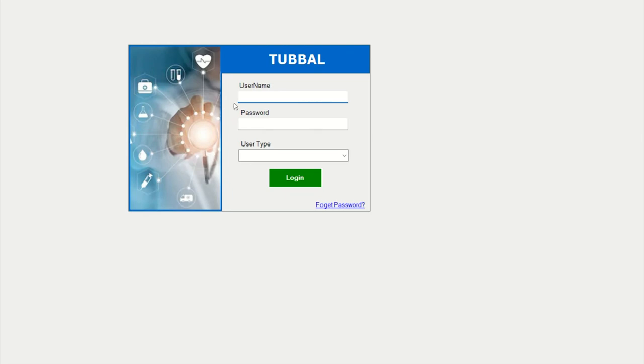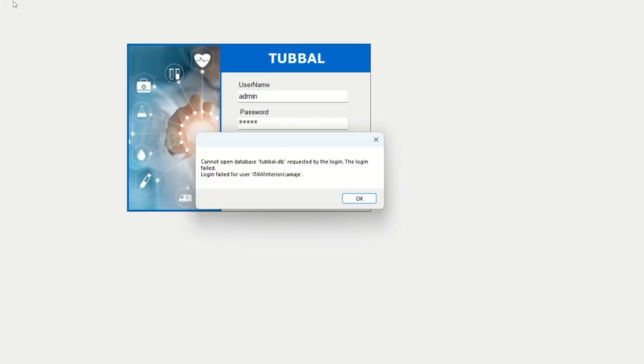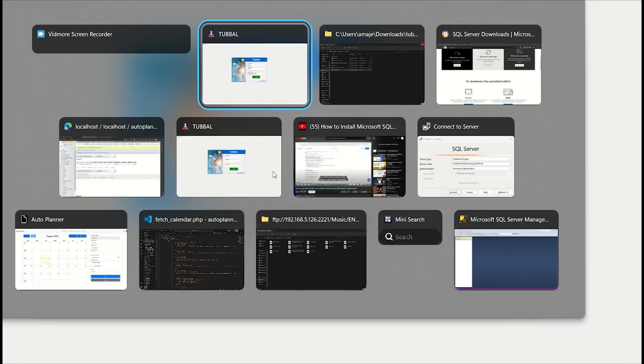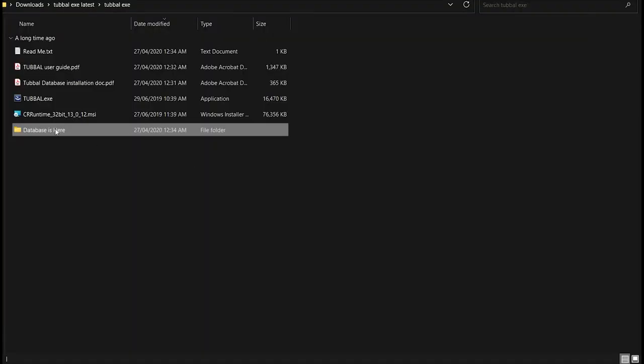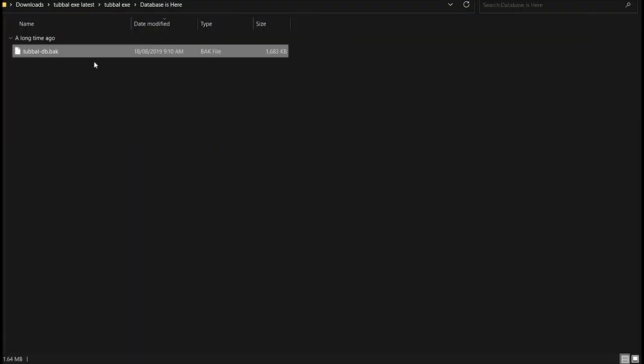Now if you try to log in with admin credentials such as admin and admin, it will say the database is not connected. Now we are going to install the database. You can find the database file in the software folder, named tubbaldb.bak.